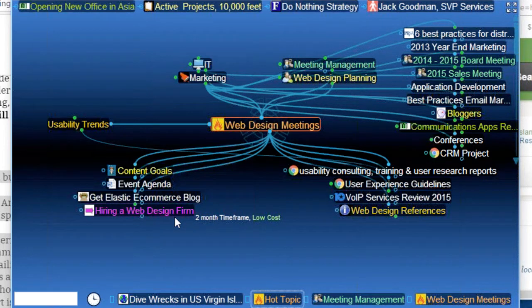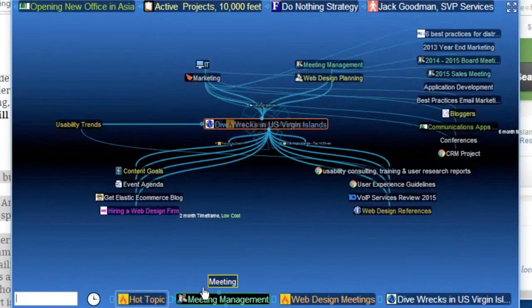Now, what is the difference between a thought type and a tag? You can only have one thought type per thought. So in this case, hot topic, my action item. Make that the pervading character of your thought. With tags, I can have multiple tags here. So 2-month time frame, low cost. I can do tagging. Let me go back and actually tag.